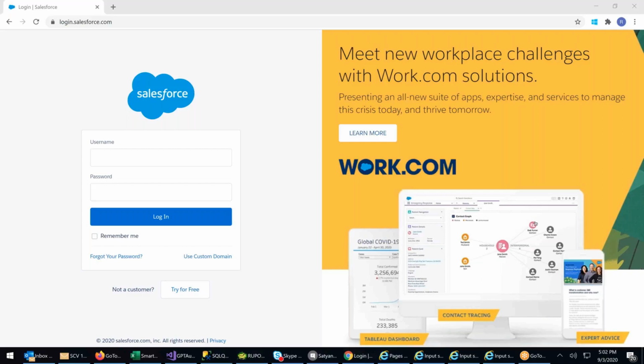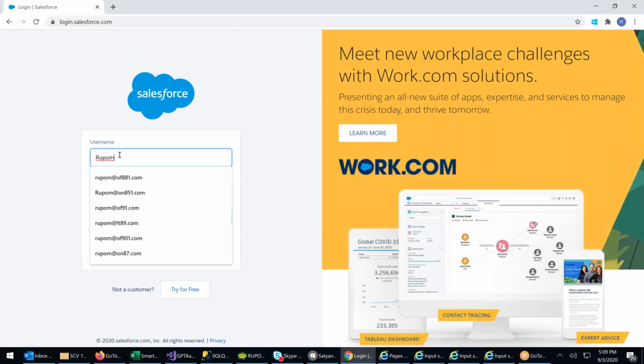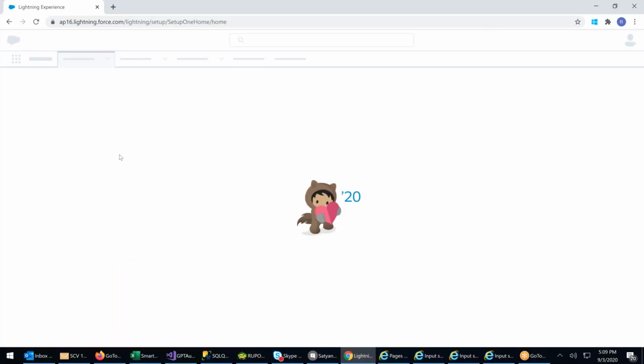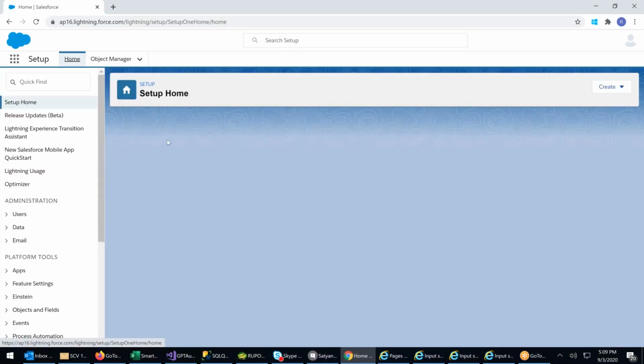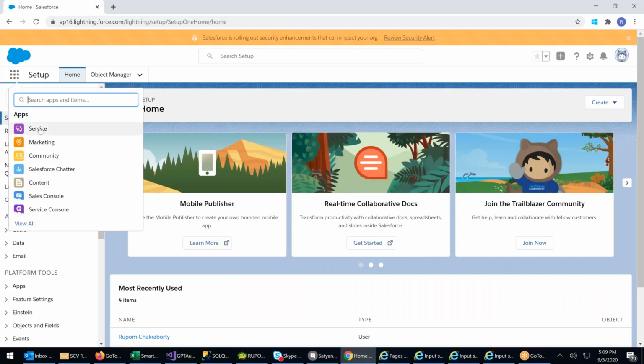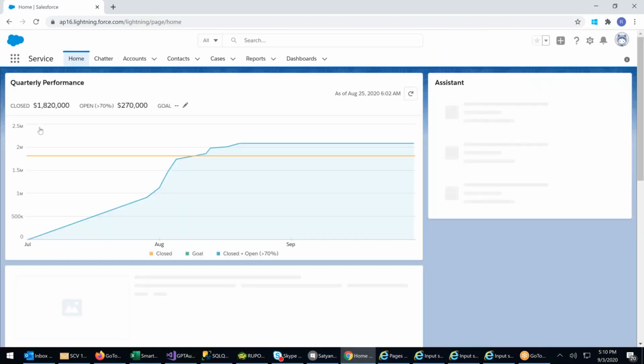Now let's see how this works. I will log in with my credentials, Rupam, at of101.com, password CRM1234#. I'm logging in to Salesforce. After it logs in, I click on App Manager. I go to the Service Cloud module. I click on Service. It takes me to the Service module.